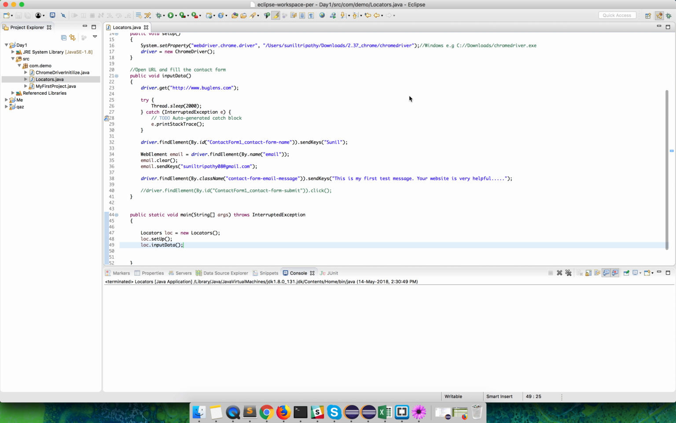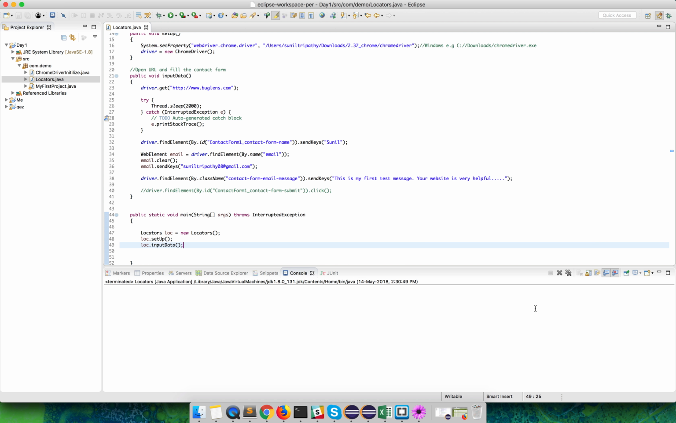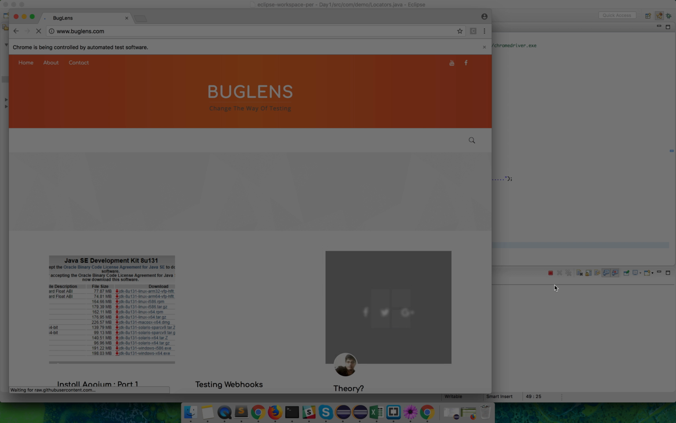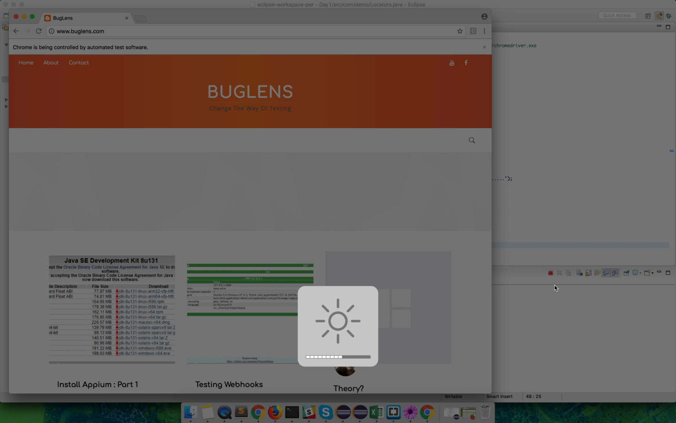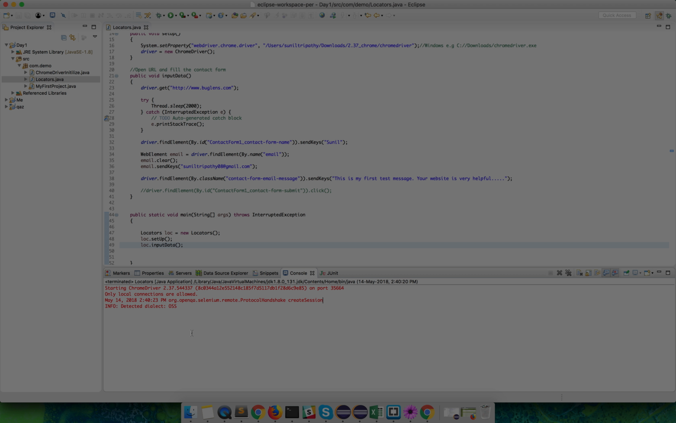Let's run this and see if the values are getting populated into the text field or not. See, everything is written and the execution has stopped. You can see there is no error. This is only the message that the Chrome browser is starting and the driver has started. Okay, this is it for today. Thanks.